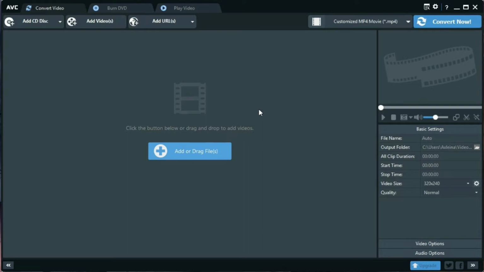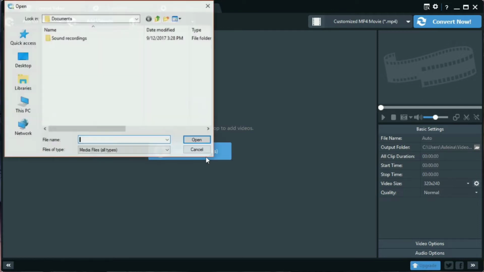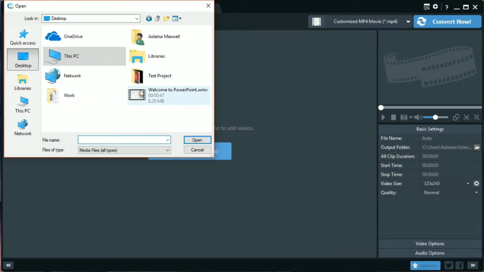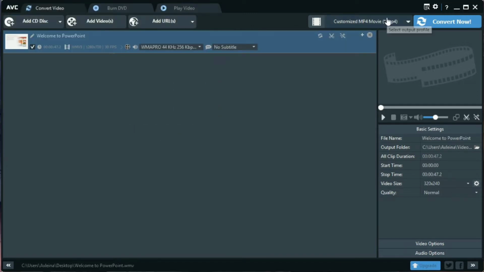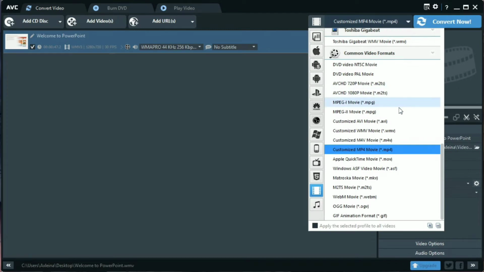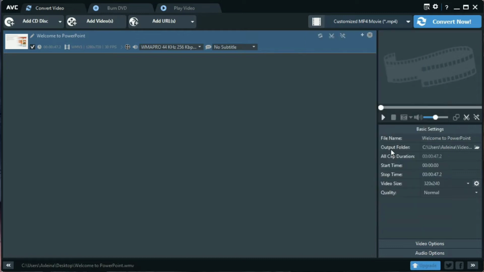For this purpose, we're going to use a free converting software called Any Video Converter. First, click the Add or Drag Files and choose the WMV PowerPoint video. Then you need to change the video format output. Click the box besides Convert Now and scroll all the way down to find Customized MP4 Movie. This is the option that you need to choose.